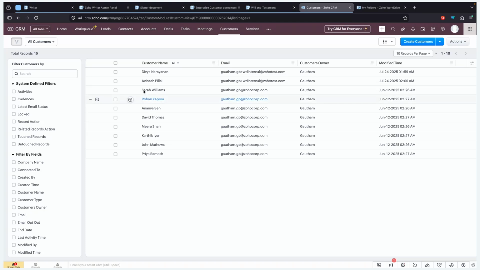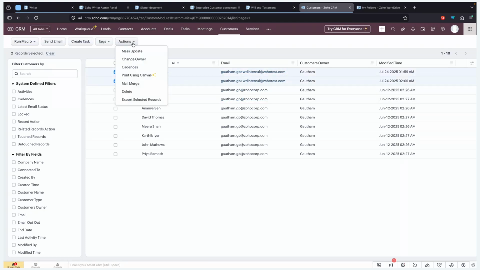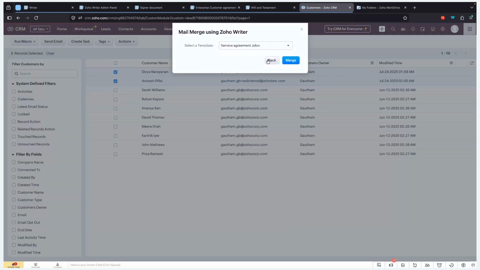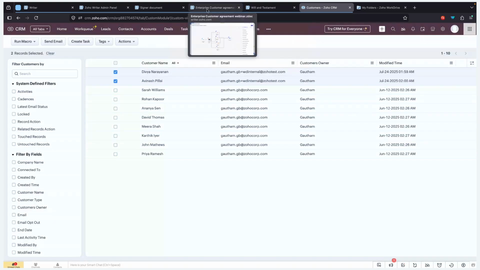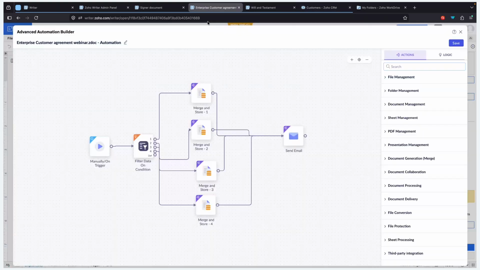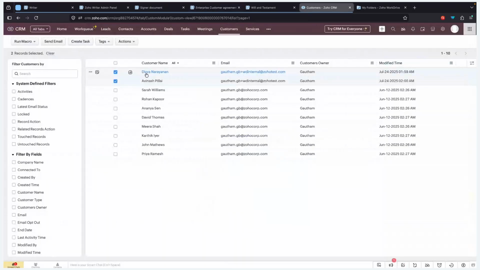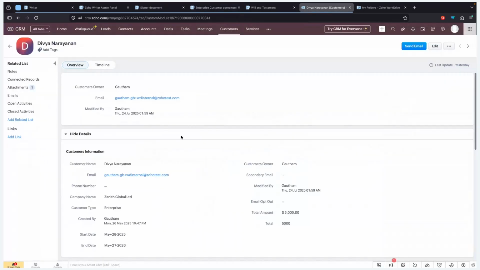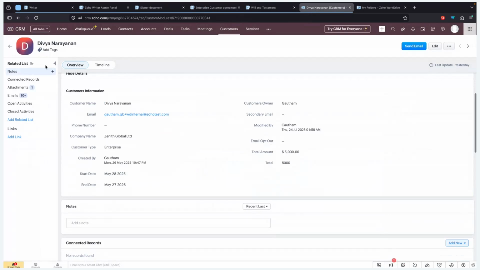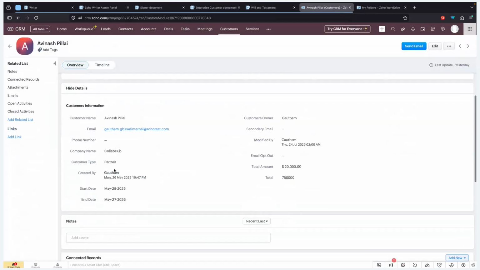So here, as you can see, I have selected two records from Zoho CRM, and I'm going to Actions, selecting Mail Merge, and choosing my preferred document, which is the enterprise customer agreement. So now my data source is Zoho CRM. In this case, these two customers are different customers. One is an enterprise customer, and the other one is a partner.